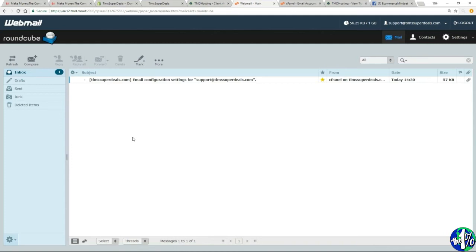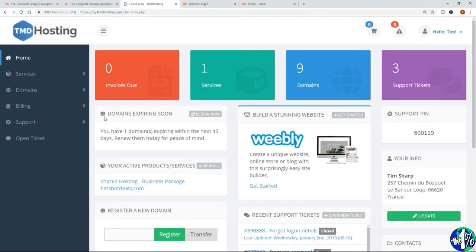Now, just a final word. If any of that was overwhelming, if you got confused, if you got a little bit lost, whatever the reason might be, and I fully understand if that's the case, then make use of TMD Hosting's support. It is excellent. So to do that, just go back to your client area and click on Open Ticket.